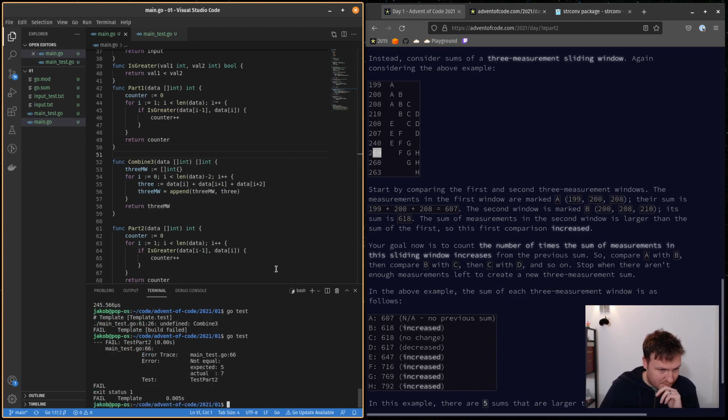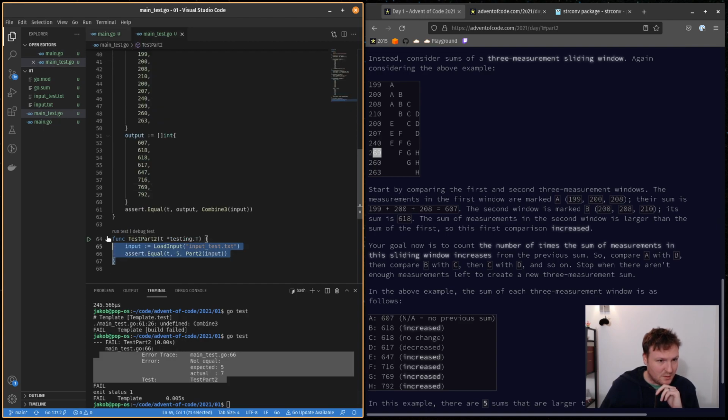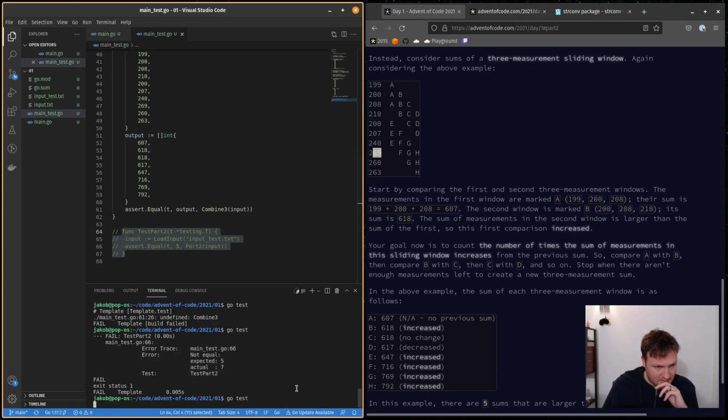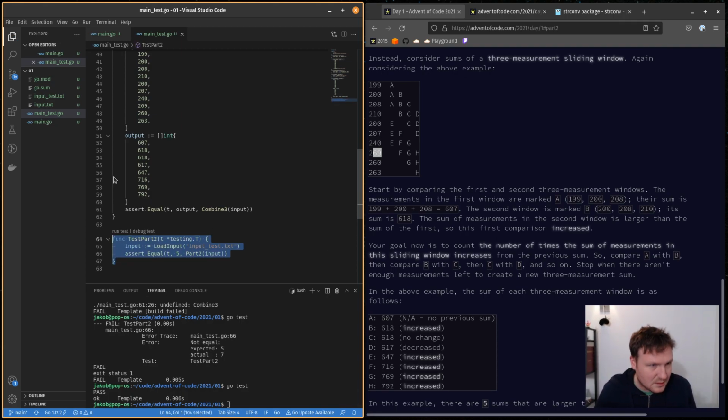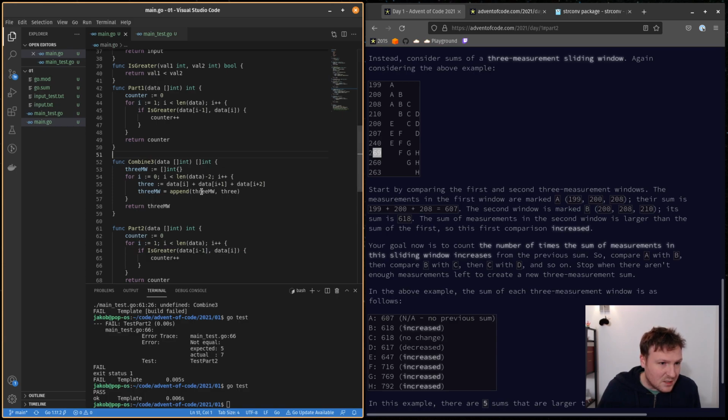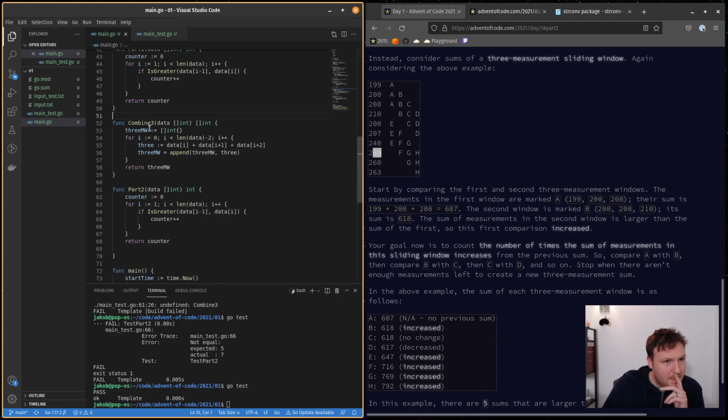It does pass, because the test that we're failing is actually this part 2 one. Let me comment it out so that we can have a nice clean pass. All right, so that's passing. Now what we need to do is, it's essentially going to be the same as part 1, and we could even still do that.